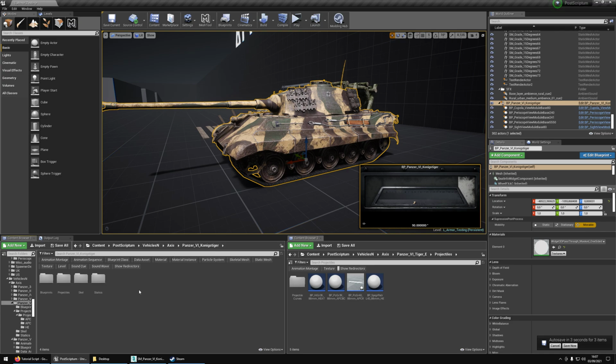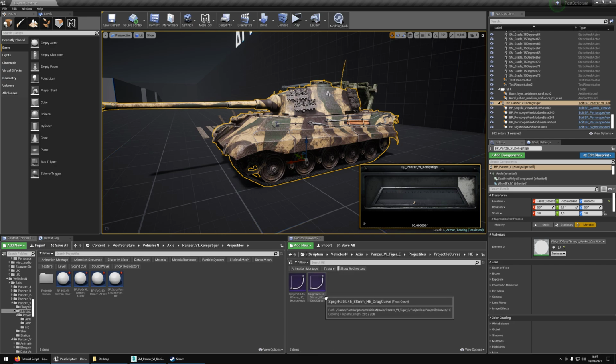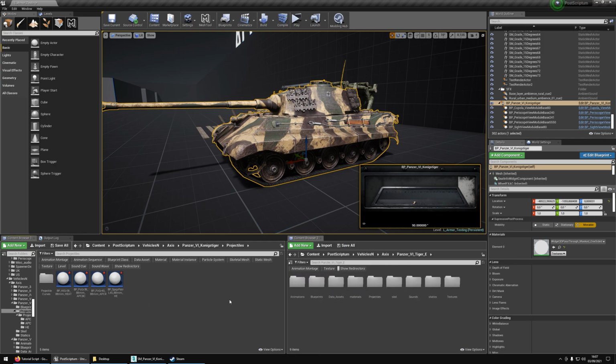So the King Tiger is using a fairly similar loadout to the Tiger itself. So I have copied over the entire projectile folder here. So we have HEAT, APCBC, APCR, and an HE round, and each one of them has its own curves for their behavior: how fast they drop, how much metal they can penetrate, how bouncy they are, how much drag, and also how much shattering, so how likely the shell is to shatter.